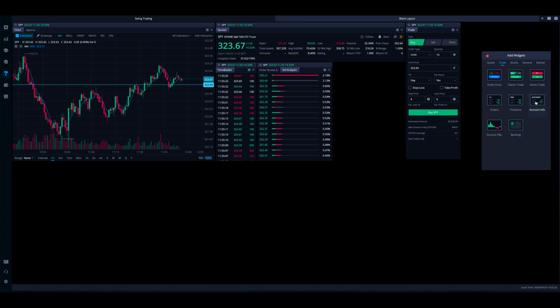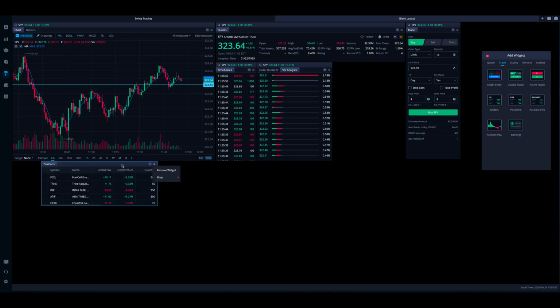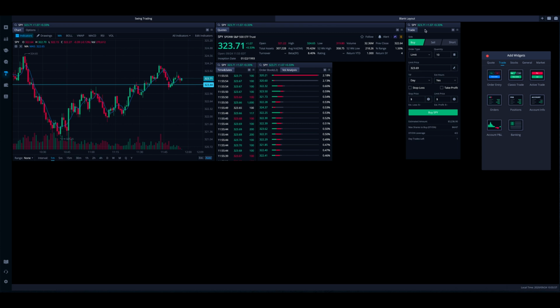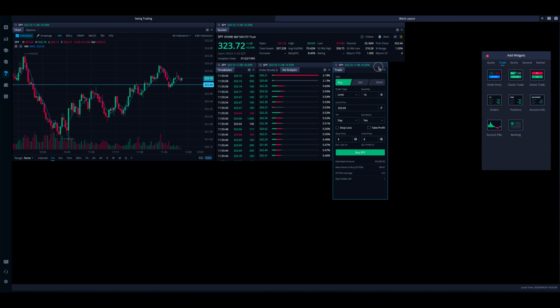Now, what it comes down to here, you can put your account information, your positions, if you want a position list, boom. Here's where I actually use this because I can put my positions up on the left-hand side, like a watch list, something like that. This works for me. I'm going to remove that for right now, but we're going to talk about this classic trade widget right here.